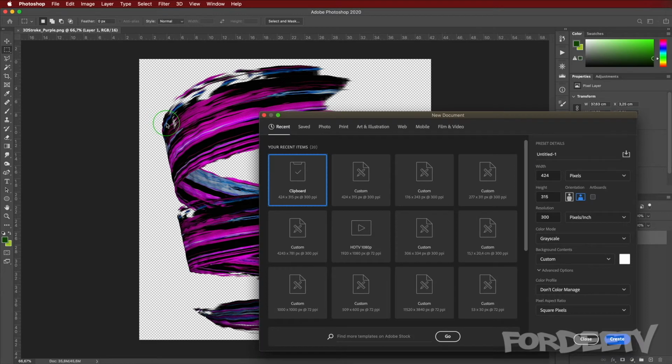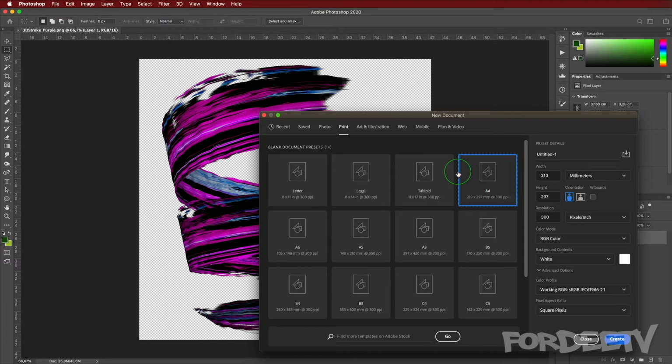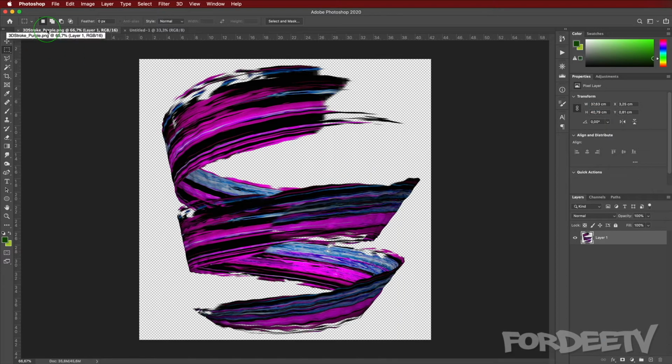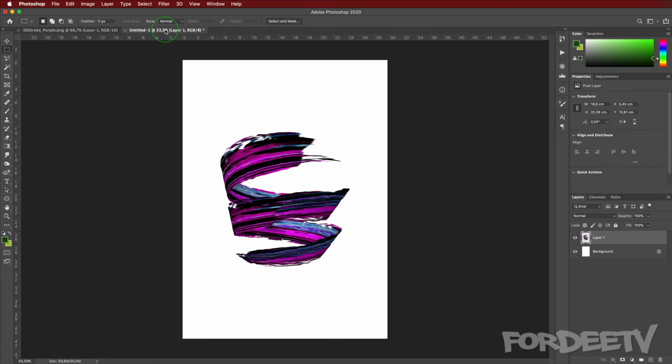So I'll press Command N on my keyboard. I'll come over here to print and decide, hey, why don't we print this on A4 or why don't we print this on A3, right? I have some nice A3 paper, and so I'll actually make a print of this. So I'll press Command A to copy this. I'll come over here, I'll press Command V, and boom, we have it in our spot.